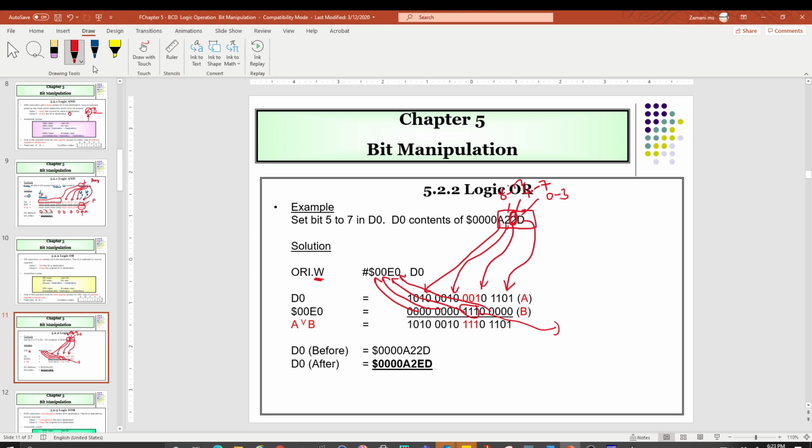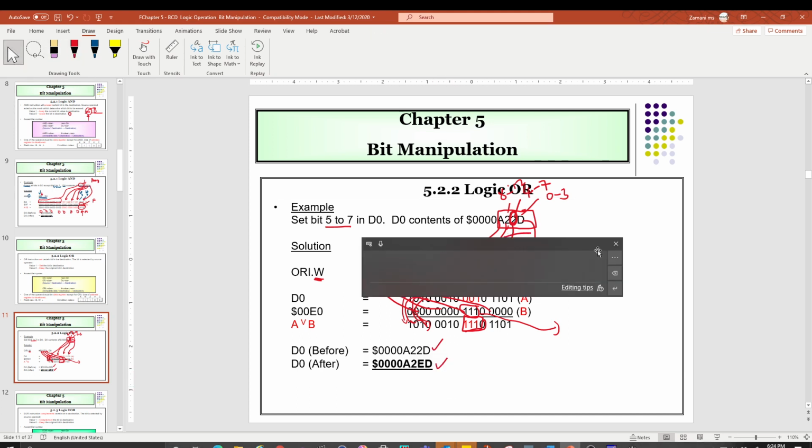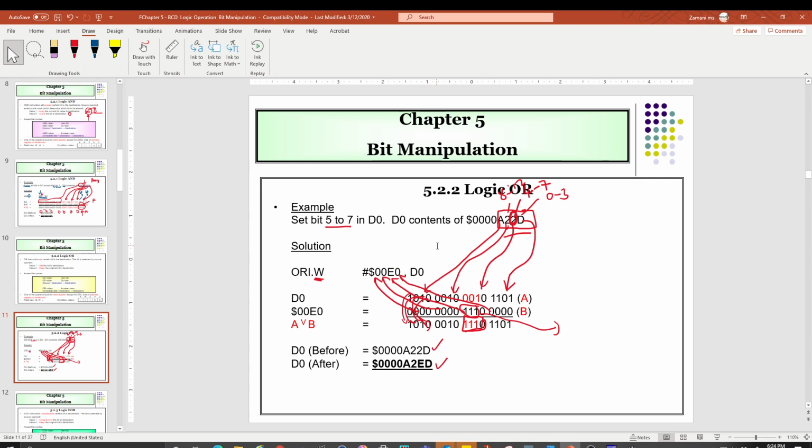Whatever number you have, a 1 will give the result 1, because we must set bit 5 to 7. So you can see that if you put 1 in all of these, you get the result here. For the rest, when you put 0, it will copy back the values of the bits in the original one. So this is the value here, and then you have the value after the operation. You must know the contents before and the contents after. Okay, this is OR. Let's move on.